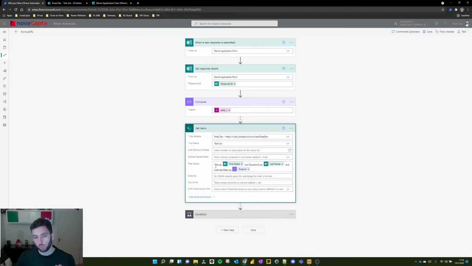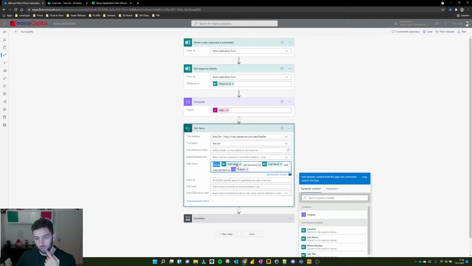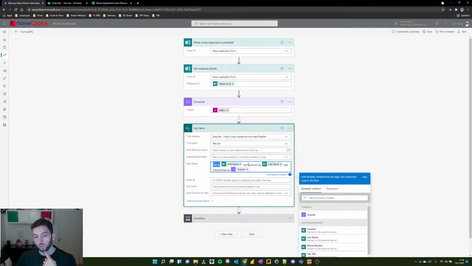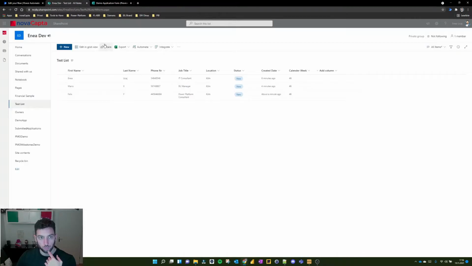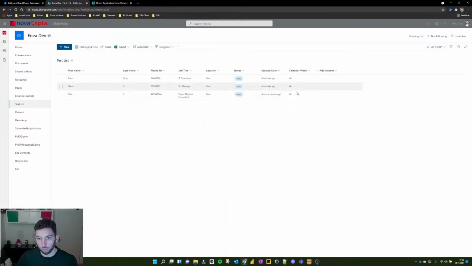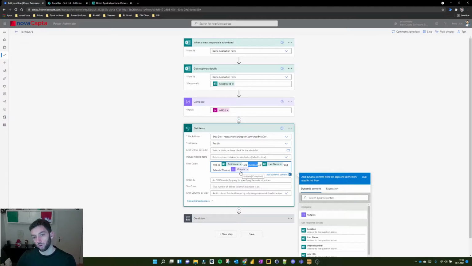Next, I go into the SharePoint list and I grab the items that have the title equals first name, because here this first name is the title column from the SharePoint list. And question 2 is the old name of the column, or the internal name of the column. In my case, I've renamed it to last name. So that should be equal to the last name coming from the forms. And the calendar week, which is this column here, is equal to the one coming from the compose action with a date from the moment when this form has been submitted. And if that get items action finds anything, it should find, in my case, only one, because you're only allowed to have one per week.